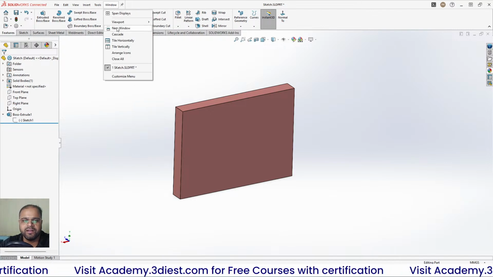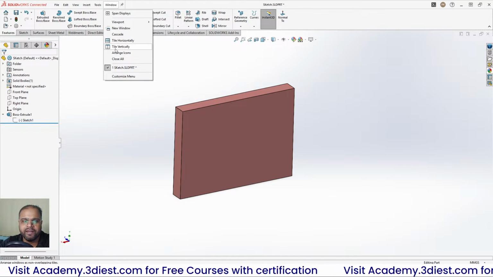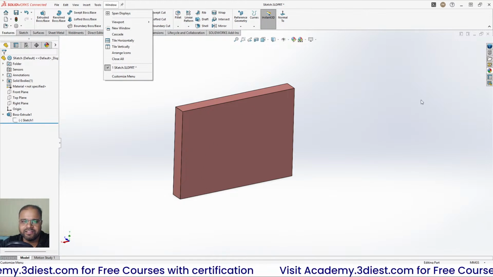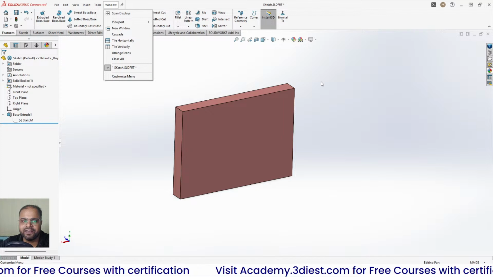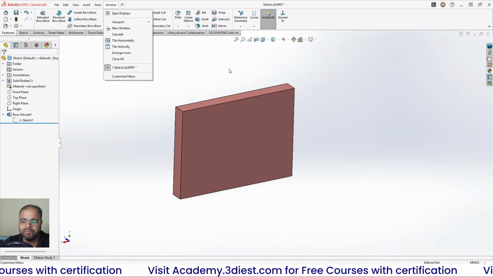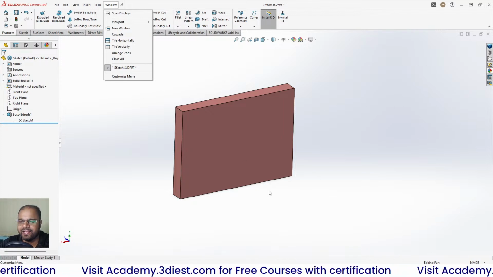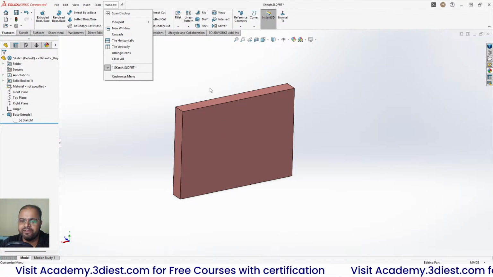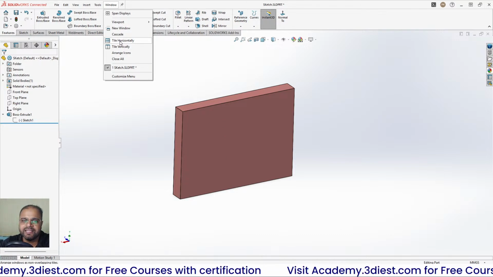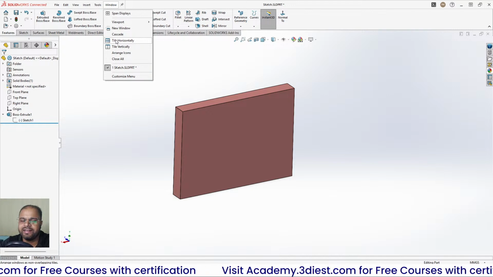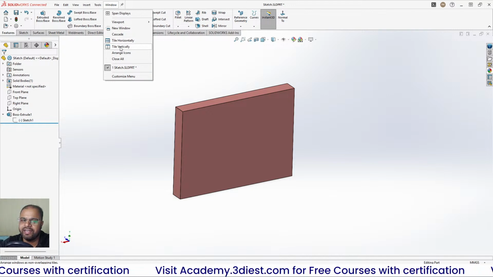For example, the area that you can see over here, you can arrange it in different kinds of tiles. Right now it's a single tile, right? It's a single screen where you are working on your design. You can change that into multiple tiles, like tiles horizontally, tiles vertically.